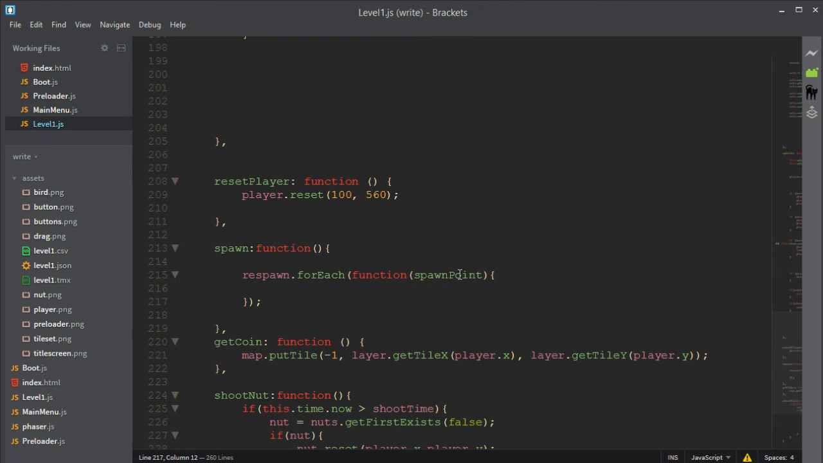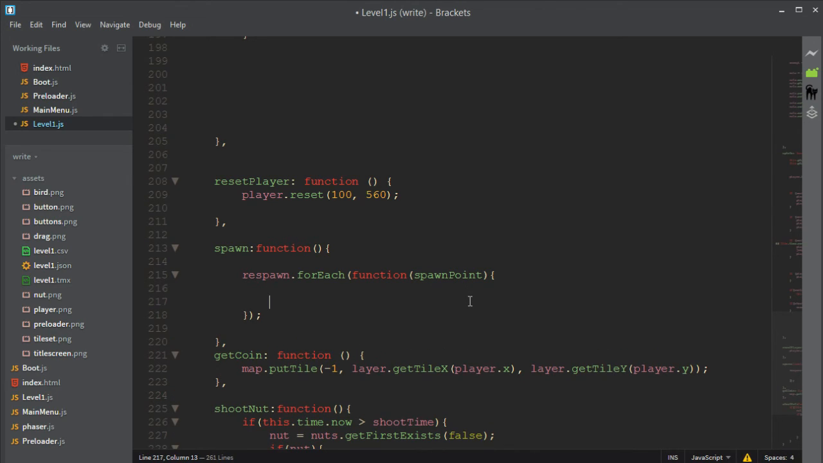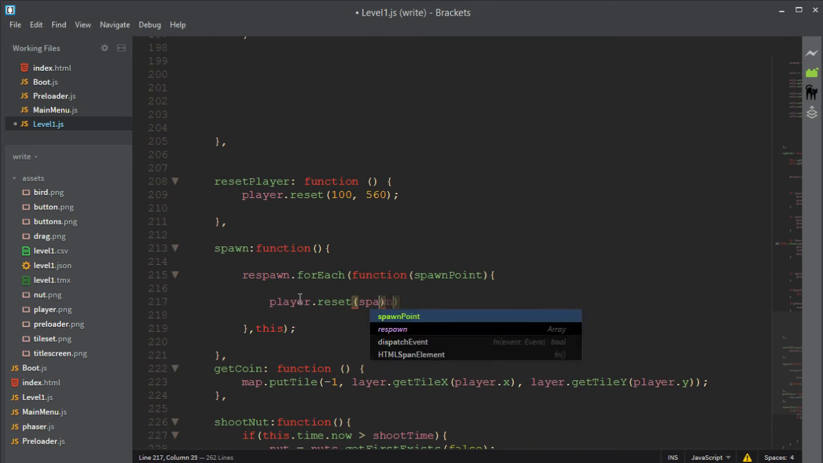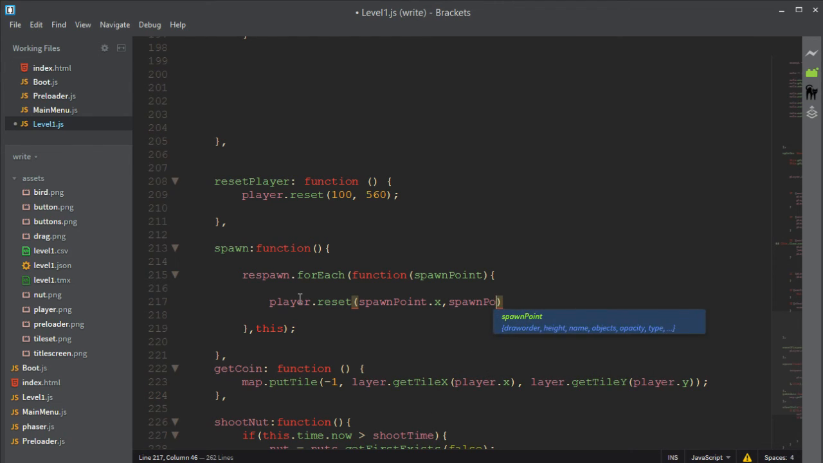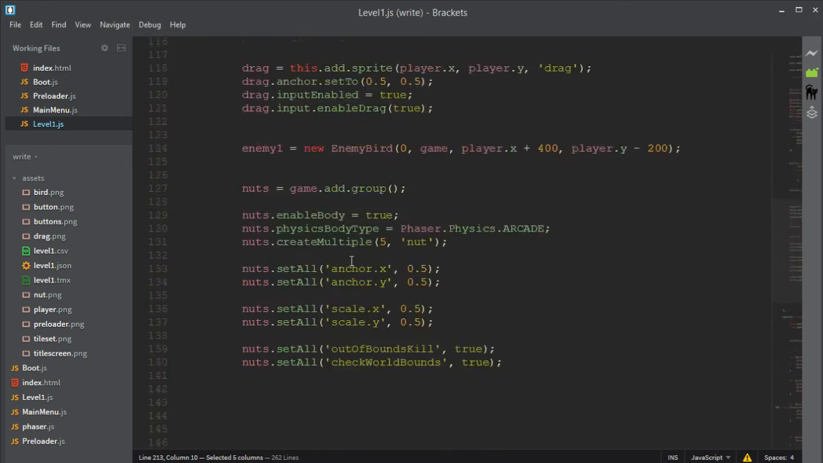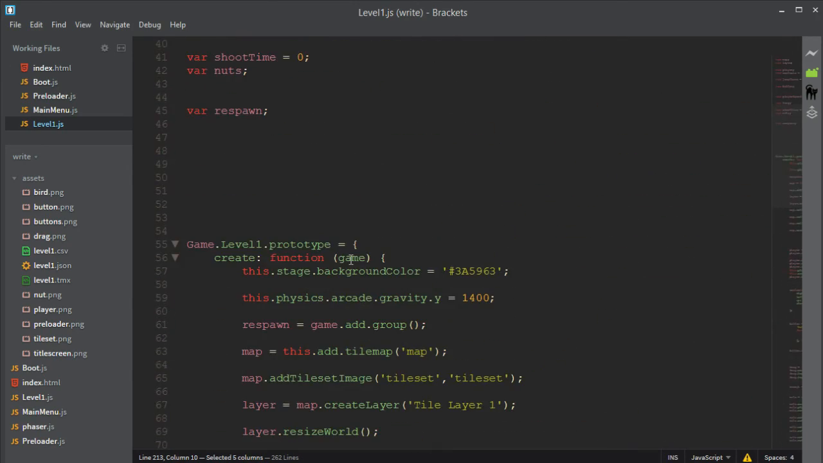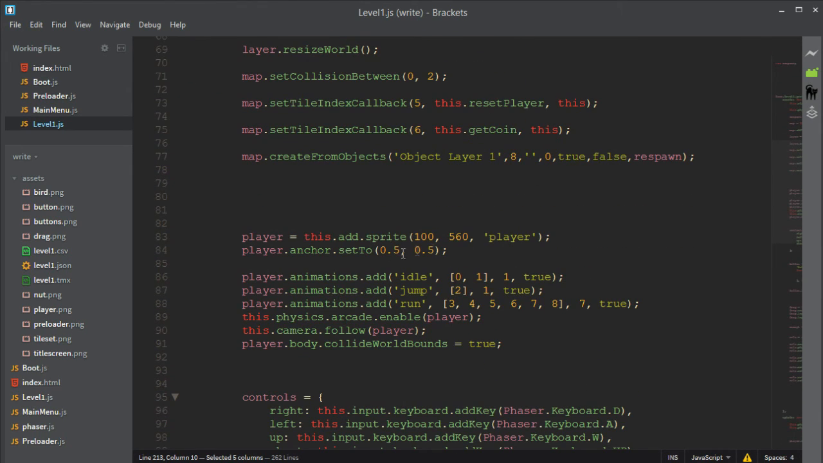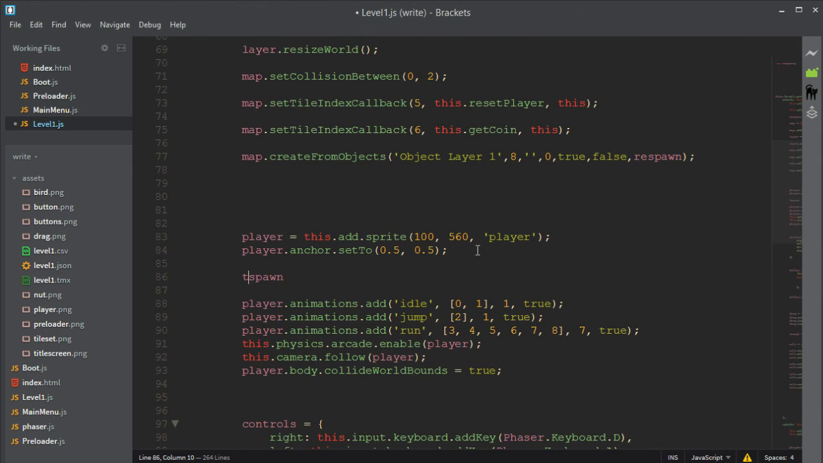So this spawn point has an x, a y, a height, and a width. We can access those values using spawnPoint dot. Don't forget the last parameter is going to be this. And in here we can say player.reset, and we can say spawnPoint.x and spawnPoint.y. So that's all. Now we can go into our create function and call the spawn. Where we have set our player, we can say in here, spawn. We're going to run this when the game loads, and just for testing we'll set the player position to 0.